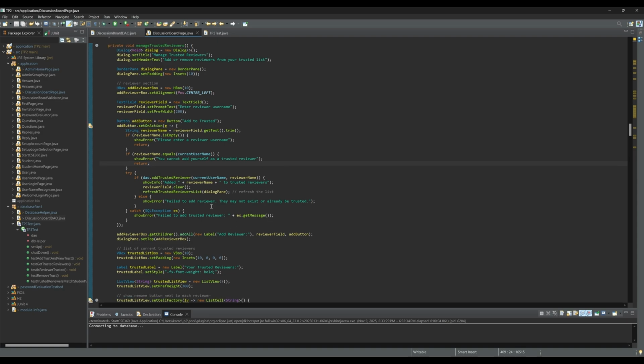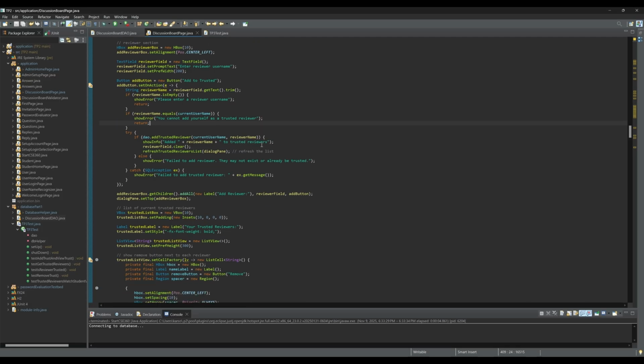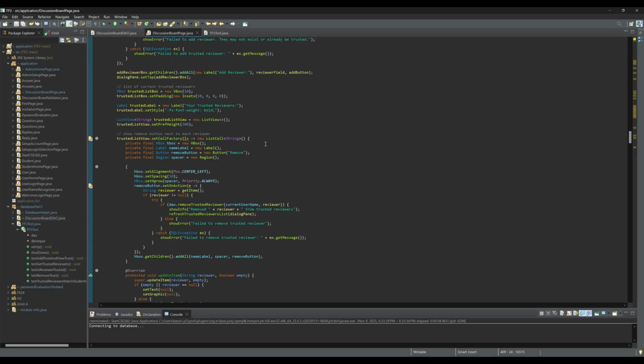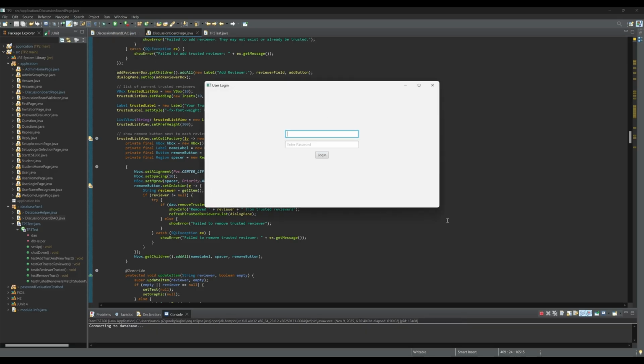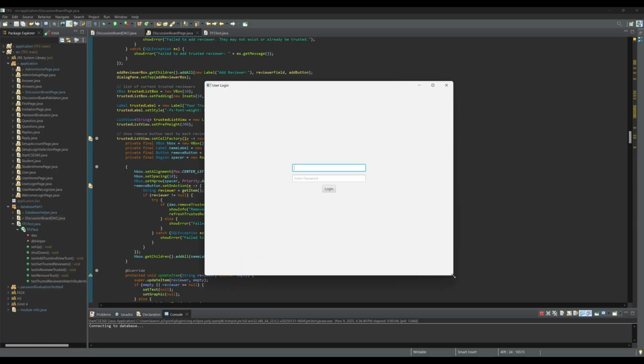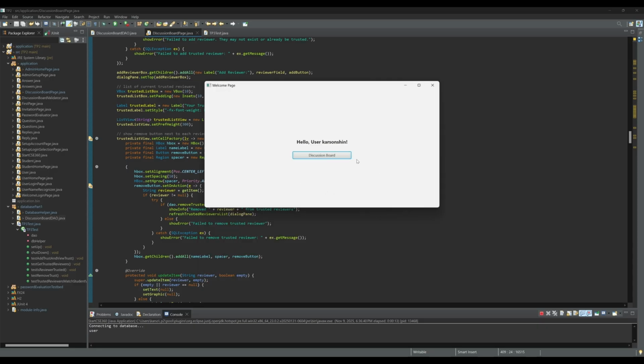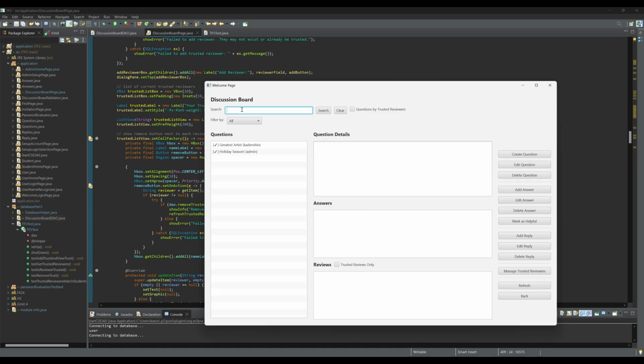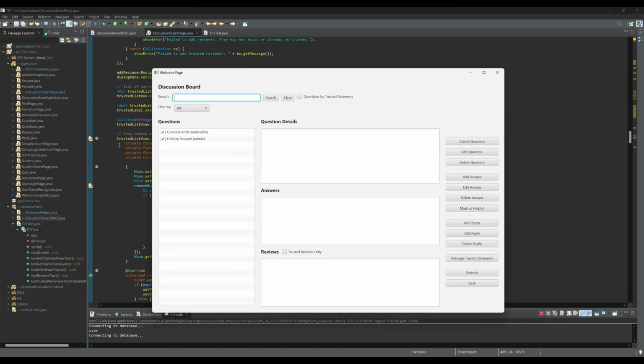It will then connect to the DAO and the database, and then add or remove the user from the list. Alright, let's go ahead and start the program. I'm going to first log in as myself, which will simulate a student. So I'm going to continue to my page, the discussion board, and here we go.